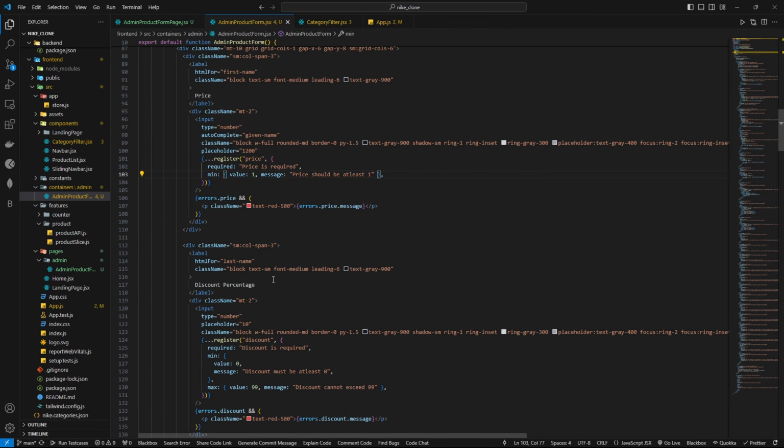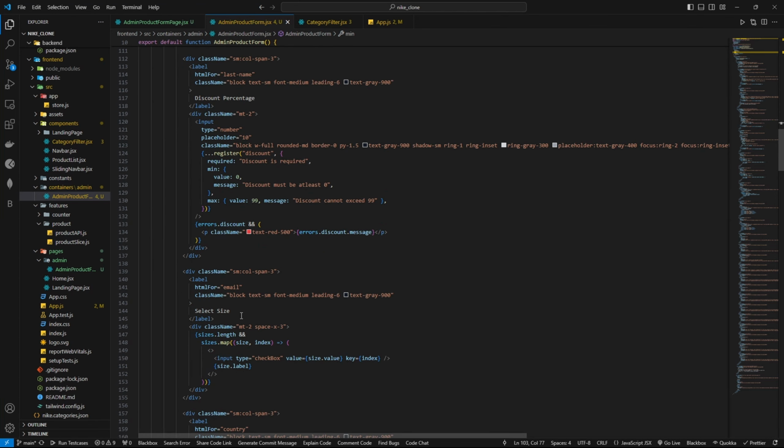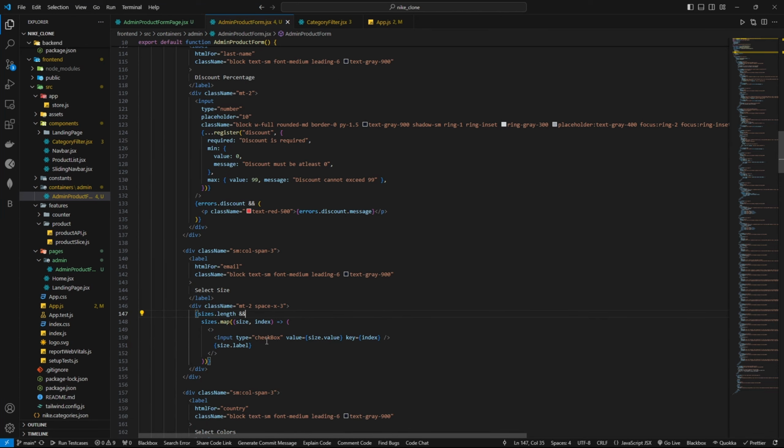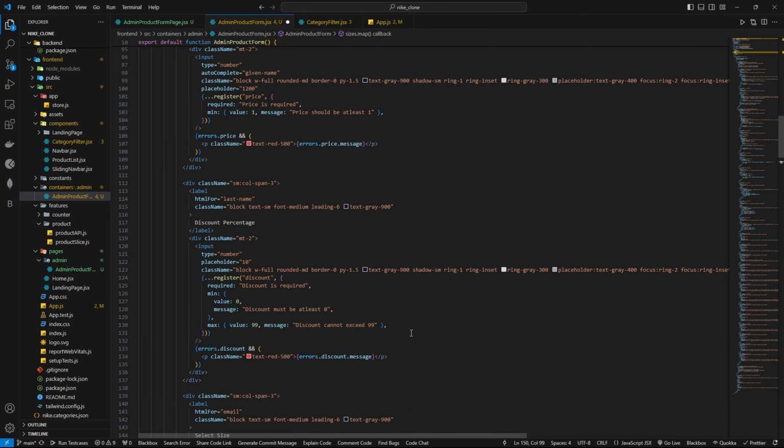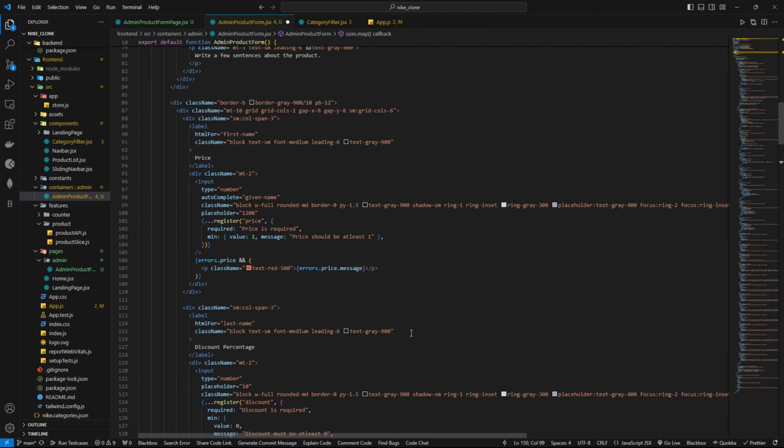And the next thing is the discount percentage. Okay, we did the discount percentage. The next thing will be select size. For the select size we can do something like, in the sizes dot length, the input is in the form of checkbox, and here we can give, similar to our previous one, the register, and the name will be sizes. Okay, and then here we don't need to give any errors because the sizes will be selected.